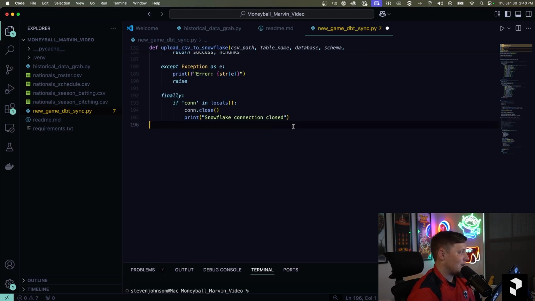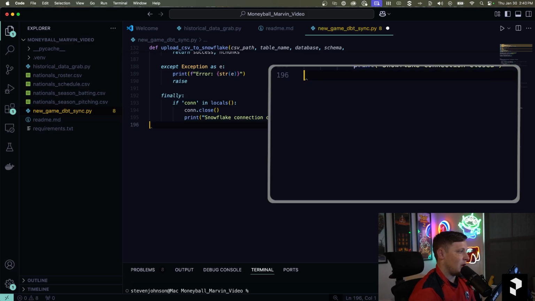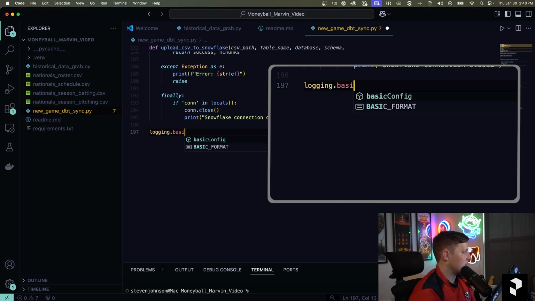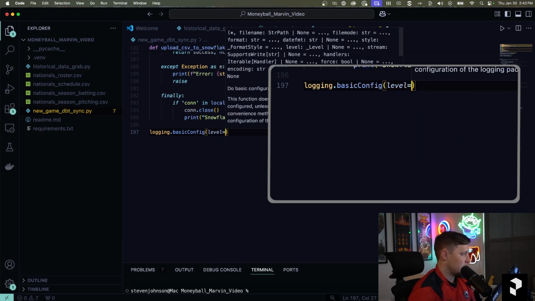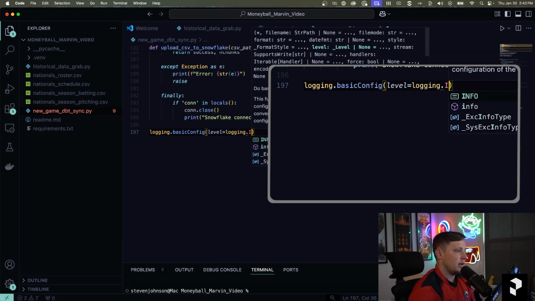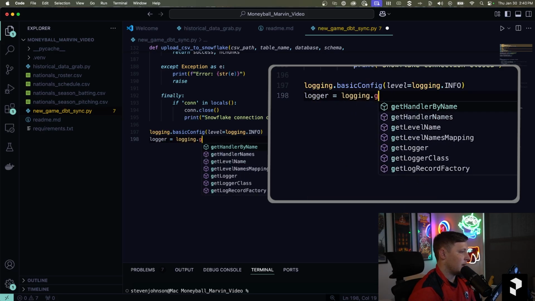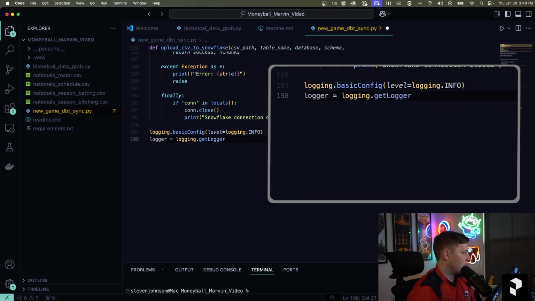All right, so now we're going to work on DBT. We're going to start off by setting up some logging. So we're going to do logging.basicConfig, and then level is equal to logging.INFO. Okay, so that works there. We're going to do logger is equal to logging.getLogger. Perfect.